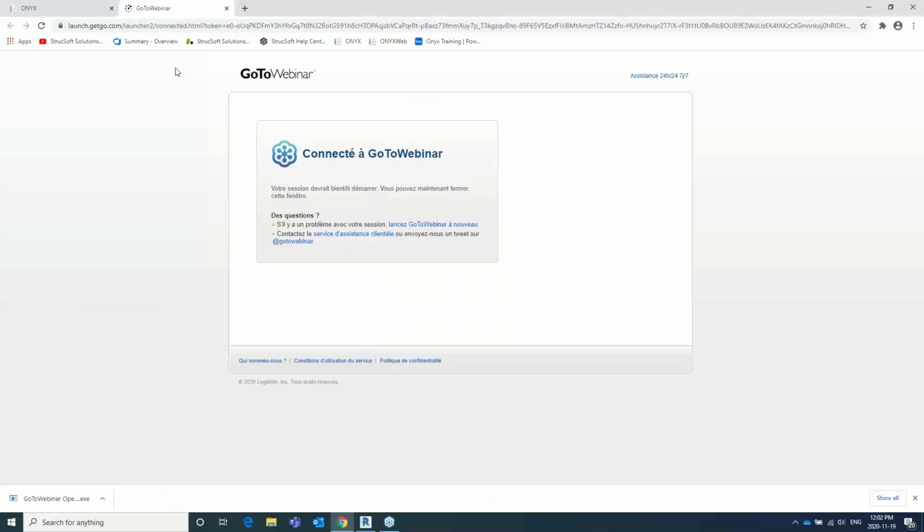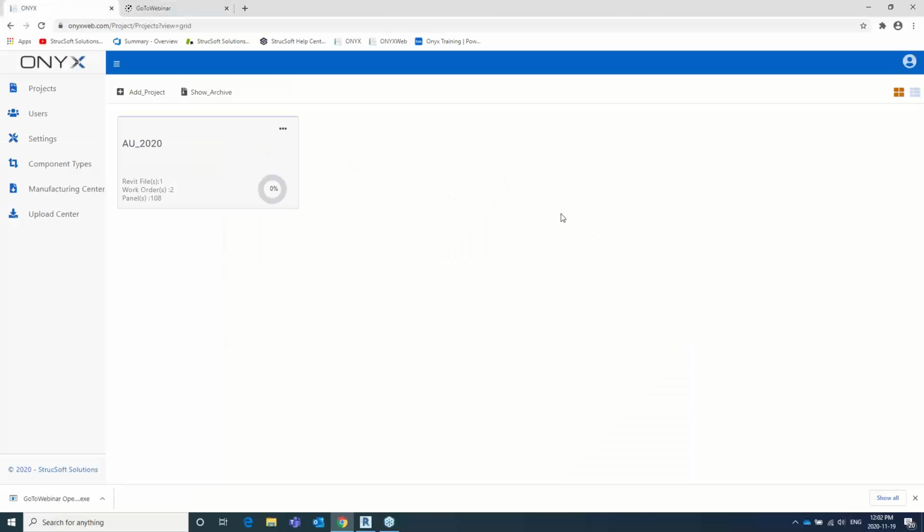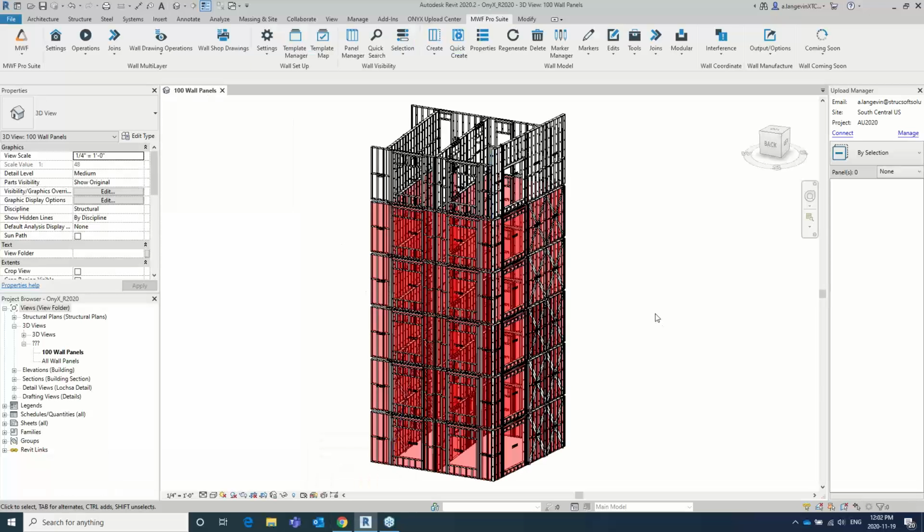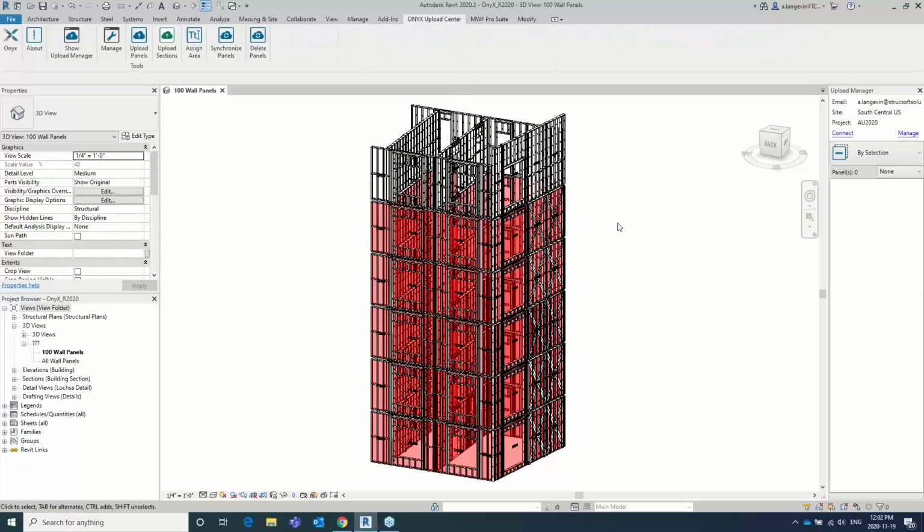So to give you an idea of what this looks like, if you had an account and you would log into Onyx, you would create yourself a project. And this is what we're going to use basically to upload all our information from Revit. So right here, we've got ourselves a model that was created with our steel module from MWF.